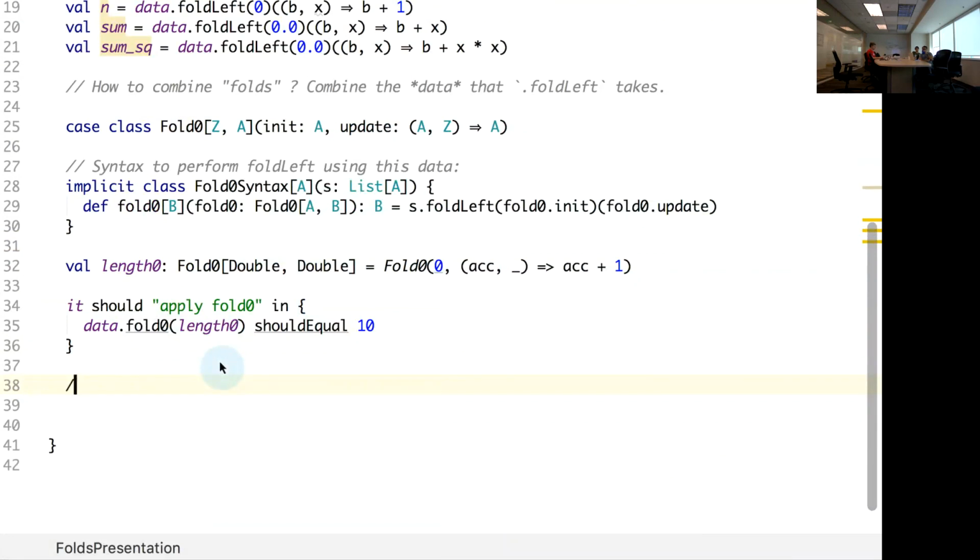Now combine them. So what does it mean to combine? I want to have a Fold0 of Z, A. I want to have a Fold0 of Z, B. I want to get a Fold0 of Z, what? Of A, B, maybe a pair of A, B. So if I can do this, then I can combine arbitrary folds into a big one automatically. Then I can just apply that. That will be a single traversal. So let's see how we can do this.